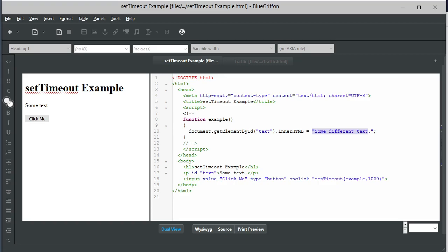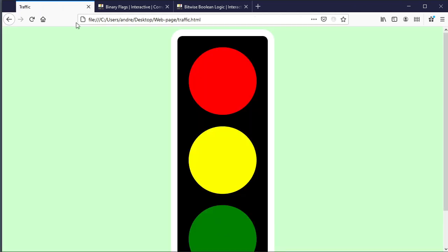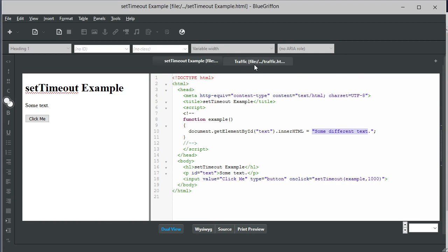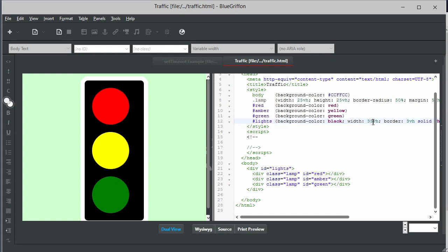So let's go and have a look at that page now. I'll refresh that page. I'm going to click the button, and then after a second it changes the text. So that's basically how it works. It introduces that delay before something happens. So how are we going to use that to finish off our traffic light? Well, if we go back to the traffic light code, this is as we left it. One thing is it's a bit big, isn't it? So I'm just going to reduce the size of the lights a little bit so it all fits on the page. So I'm going to go 25, 25, maybe 35.